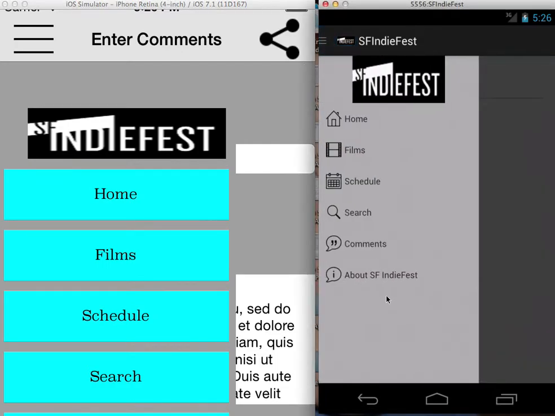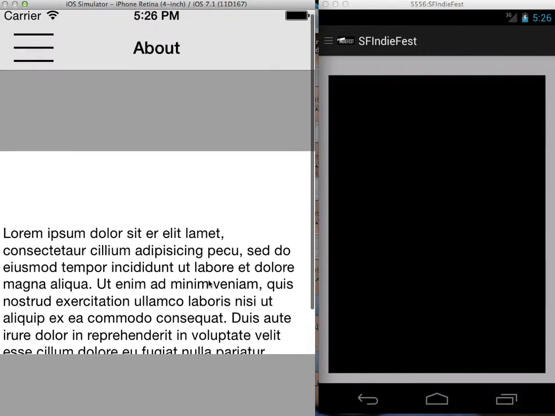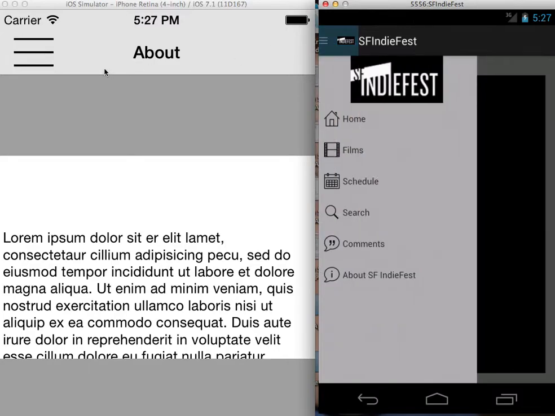And then we have about, which there's nothing in the about. The about is going to tell you a little bit about SF IndieFest, and it's going to tell you about the coming soon, which would be the next festival, and also any events or anything that's upcoming. And then it would also give notifications about upcoming events, just to remind people that an event is coming up, and just to keep in touch with the audience.